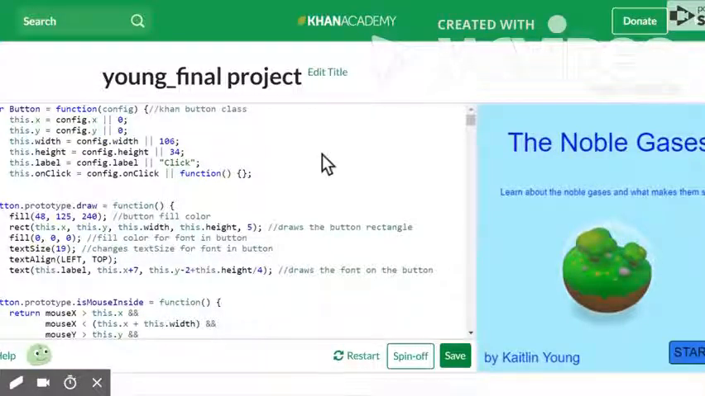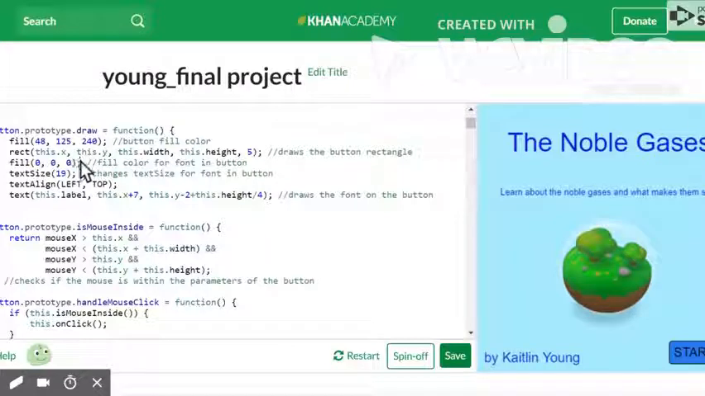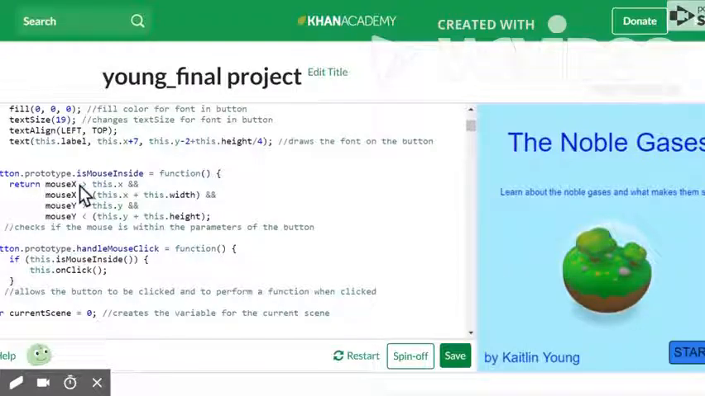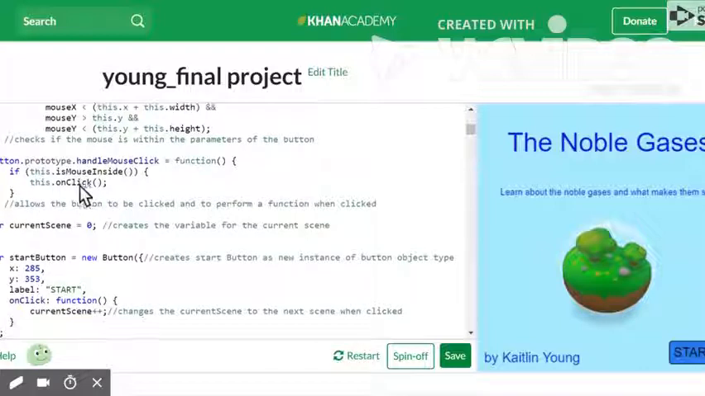So to begin, this is the con button class. This is the prototype of the button. This is all the con button class. That's going to show what it looks like when we draw it. This is going to determine if the mouse is within the parameters of the button when we click on it, and if this is true and we're inside, then on click it will do the function that we determine.